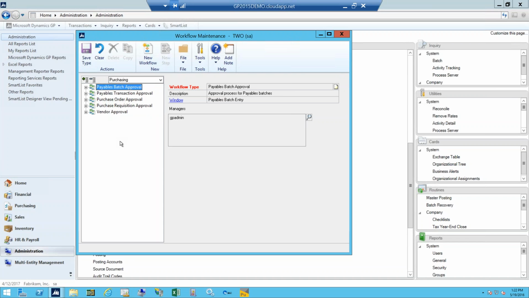So the first step in creating a workflow is identifying the manager for that workflow. Today we're going to focus on the purchase order approval functions. By highlighting purchase order approval, I now have a window here that shows the workflow type, the window that would be accessed, and the manager.